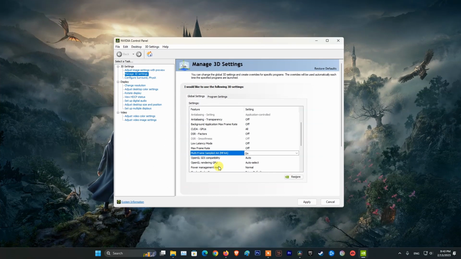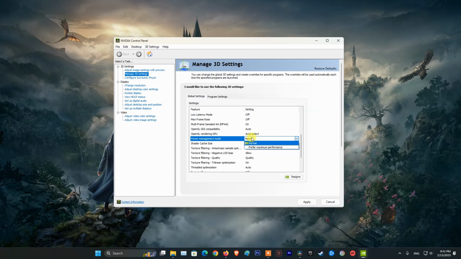Power management mode. Power management mode allows you to control your GPU when playing any DirectX or OpenGL games. Prefer maximum performance is the option that you can use to optimize NVIDIA for Hogwarts Legacy.